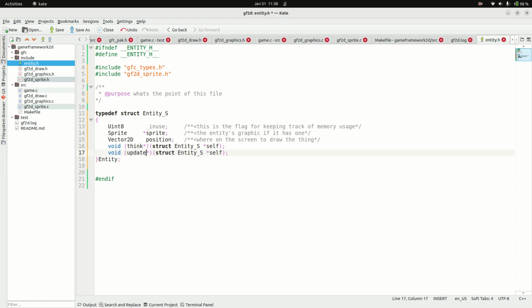So to make things fair, we're going to do one pass to think, where we make decisions based on the world state, and then one pass to update, where we will then change the state based on what we decided to do in the think function. So that's the differentiation between think and update. So here, this is going to be the function to call to make decisions. Function to call to execute those decisions.